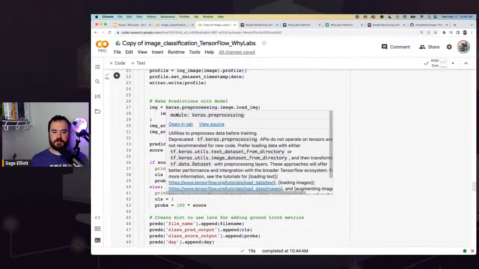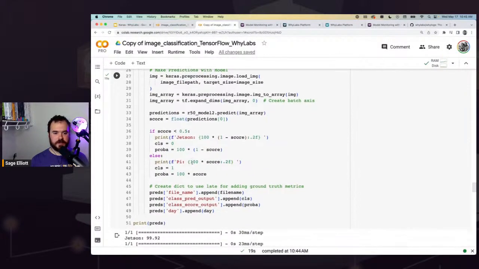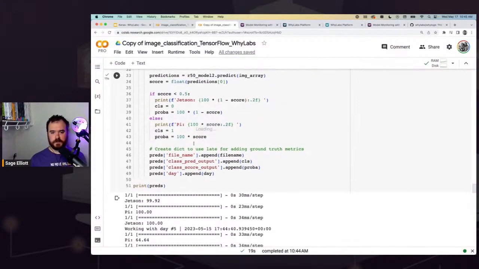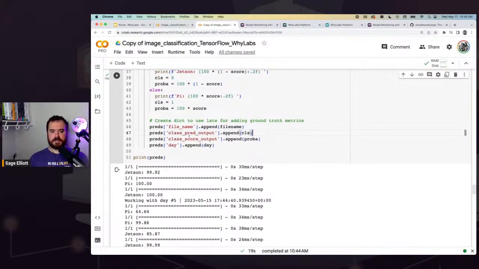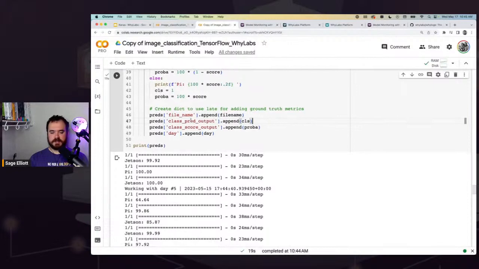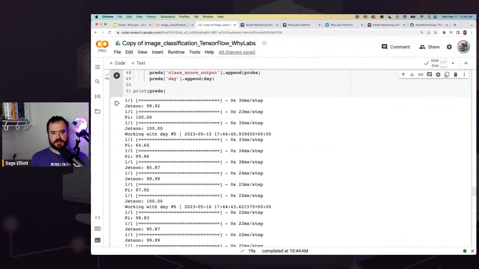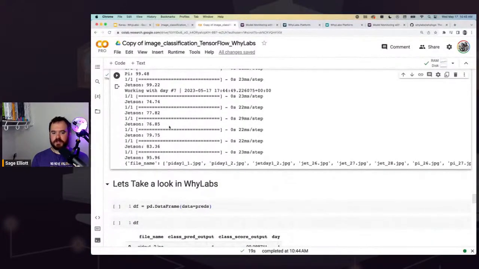And then here we're making the prediction similar to what we did before on individual images. We're just looping through now and doing it, and then getting the score. If it's below 50, it's going to be a Jetson. If it's over, it's going to be a Raspberry Pi. And then we have a data frame that we just created here, and we'll look at this in a second. But so here's our output. We can see that it looped through all these days, and it's just giving us predictions for all of these images. Let's take a look in YLabs before we go further in the notebook.